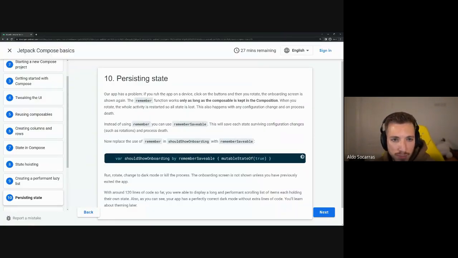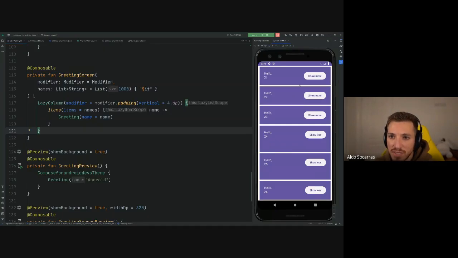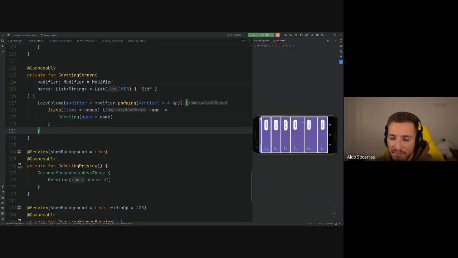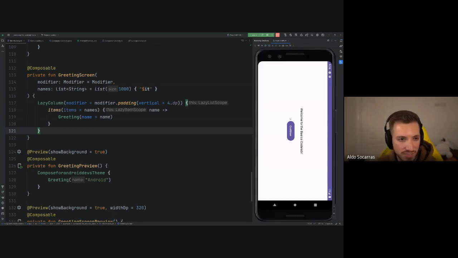So our app has a problem. If you run the app on a device, click on the buttons, and then you rotate, the onboarding screen is shown again. Let's see. Do I have it set up to auto rotate? Yeah, I do. And yeah, it does show again.